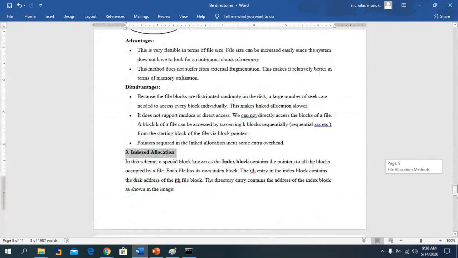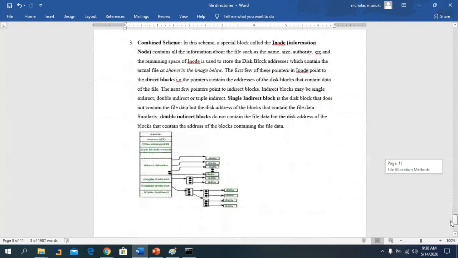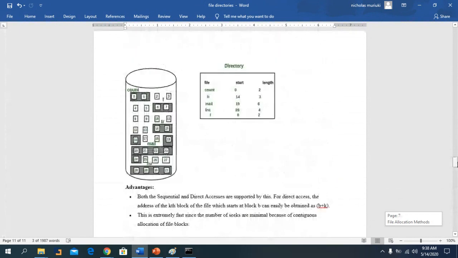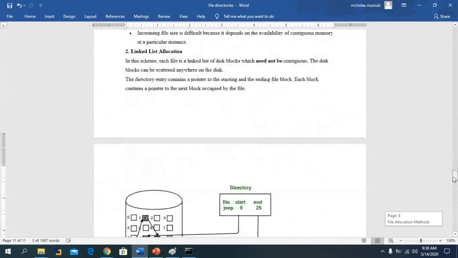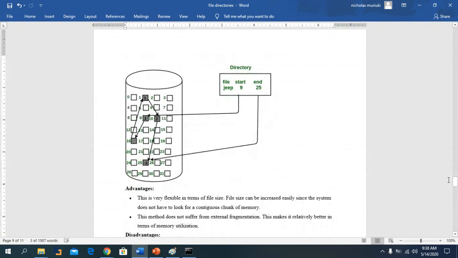And if you look at the last one that we have here, just avoid this. It's an implemented mode that is now mostly used within the Linux operating system, the combined scheme, which uses all the methods that we have already worked with here. It can use index. It can use the contiguous method that we have already talked about. It can also use linked list. So it uses a combined method of those three methods that we have already talked about.